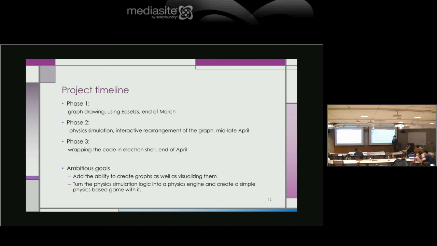And if things go well, I have this physics simulation code that's supposed to drive the graph layout. I was thinking of maybe turning that into a kind of physics engine for games and creating a simple game on it. That's it. So that was my presentation.